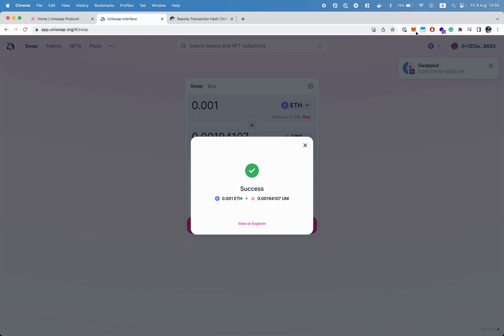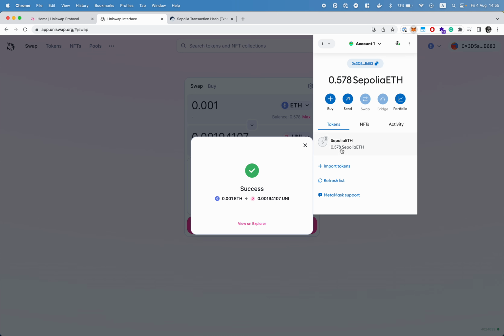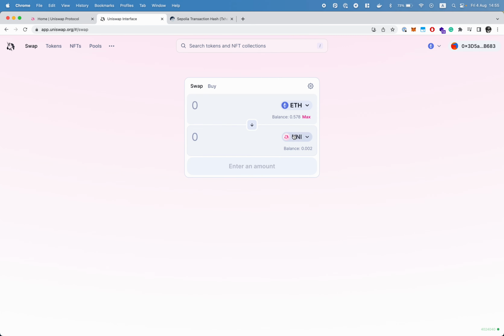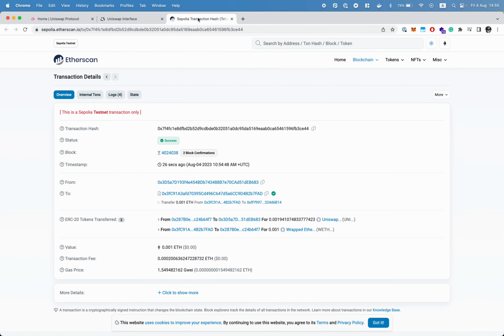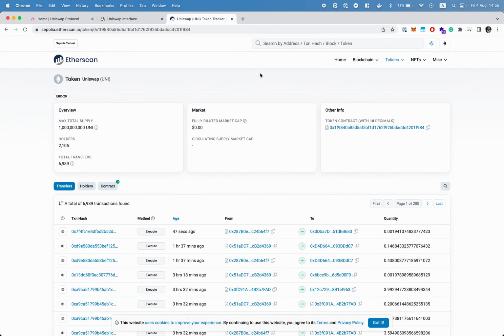What I'm gonna do is I would like to see these tokens on my MetaMask. I'm gonna click refresh, but I think I need to import it manually. So I'm gonna go to this transaction, and you can see that we made this transaction from this address to this one, and I got this Uniswap. So I'm gonna click here on the Uniswap ERC20 token, and I'm gonna just grab the token contract.